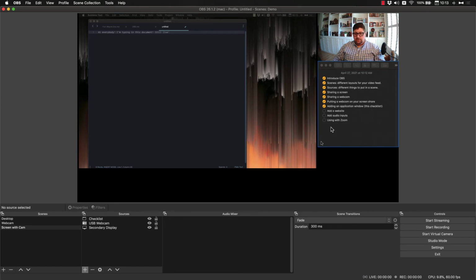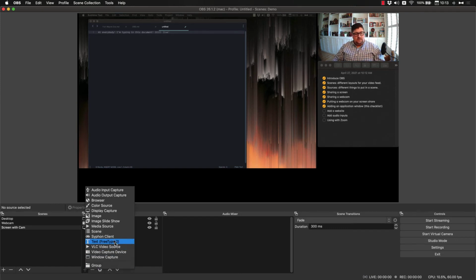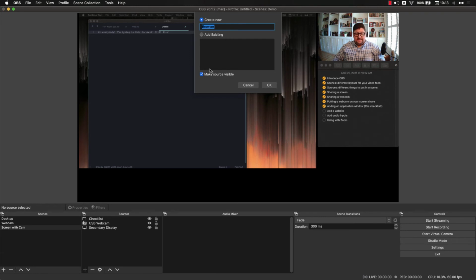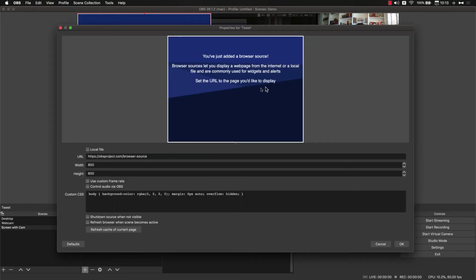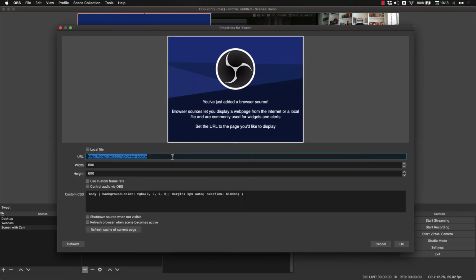For the next thing that I want to show you, adding a website. If I click on my sources here, you'll also see that there's an option for browser. And that does exactly what you might expect. It adds a little web browser in your feed. Once I create it, I can give it a URL.